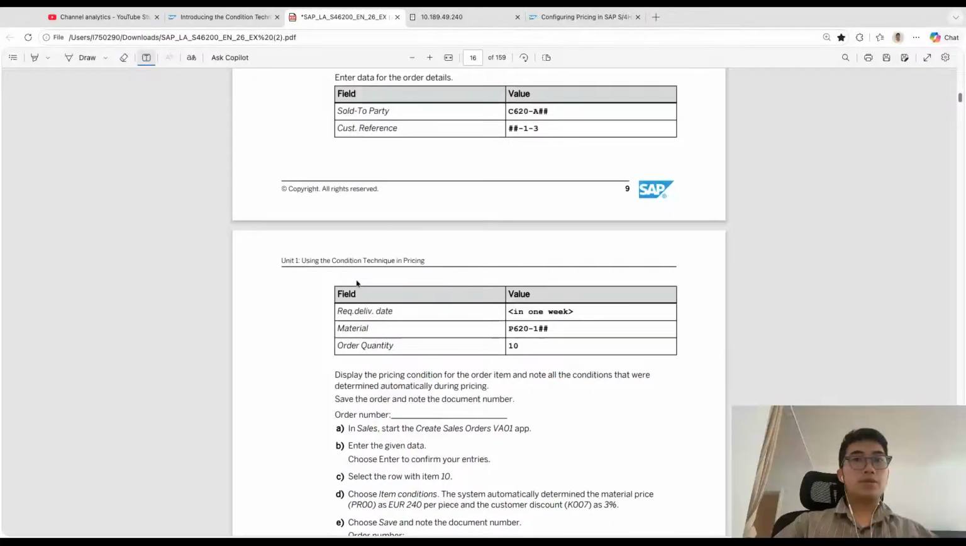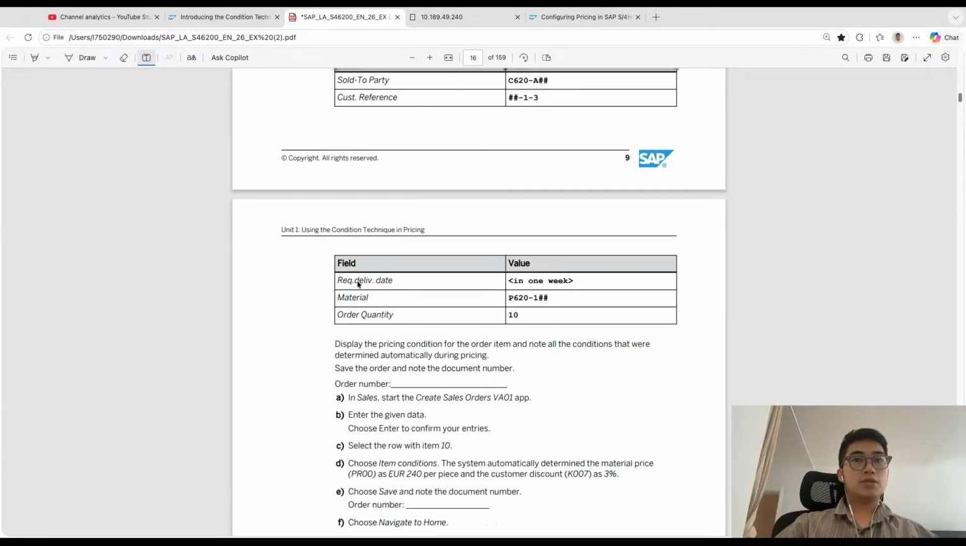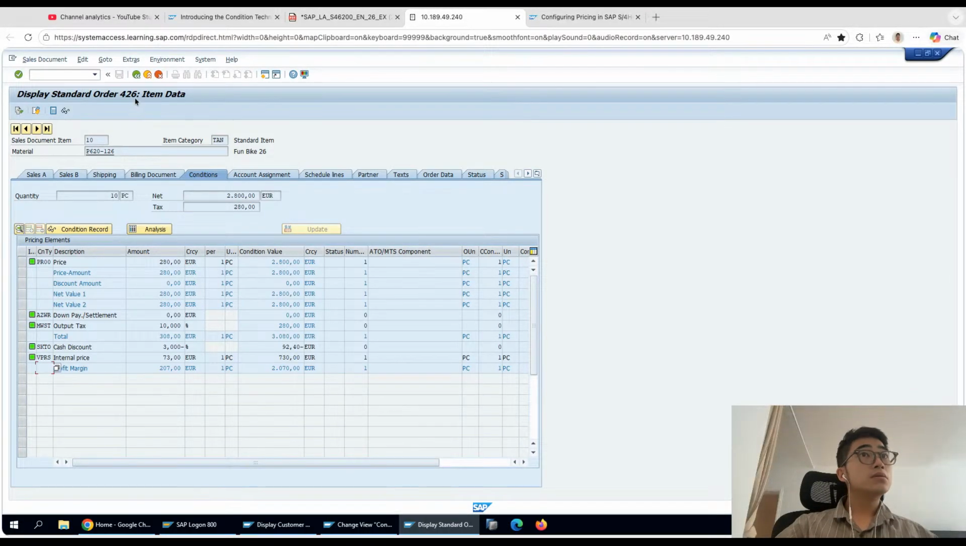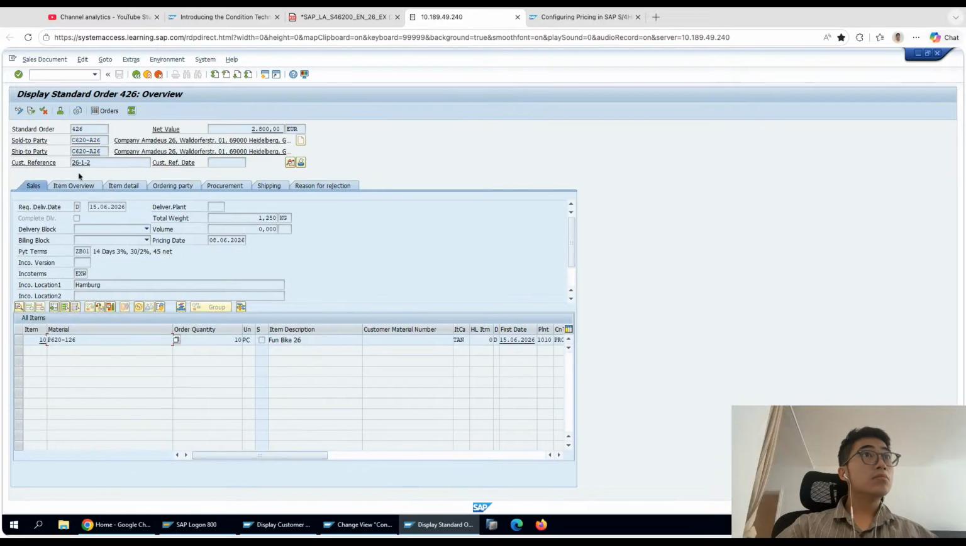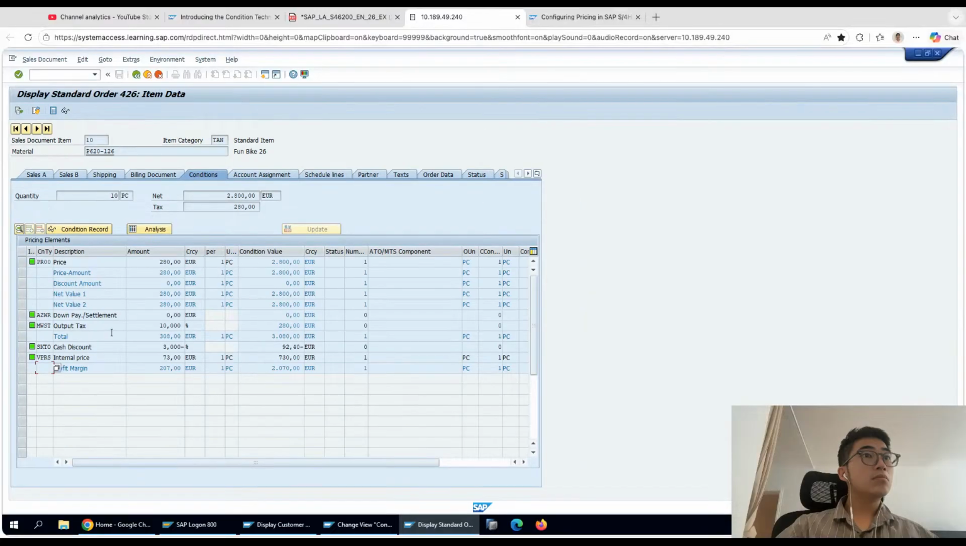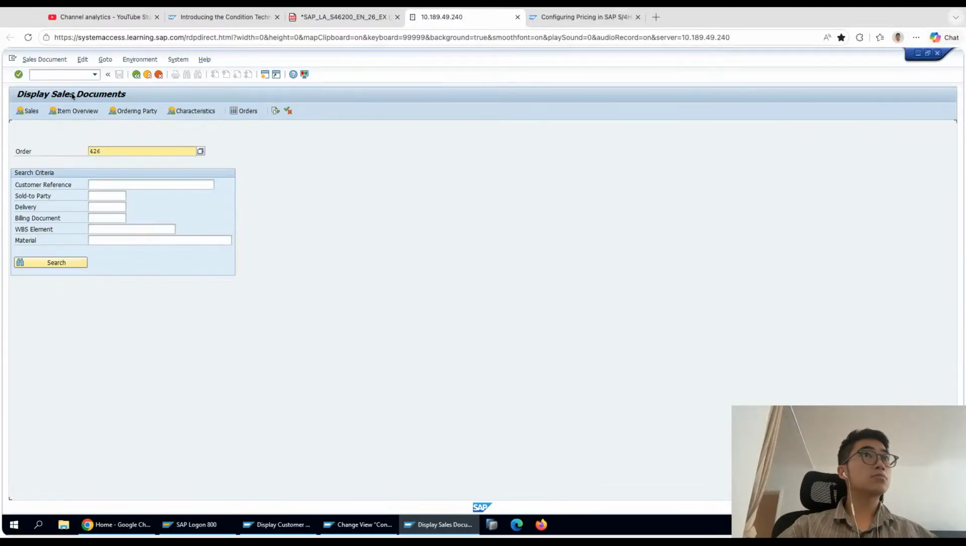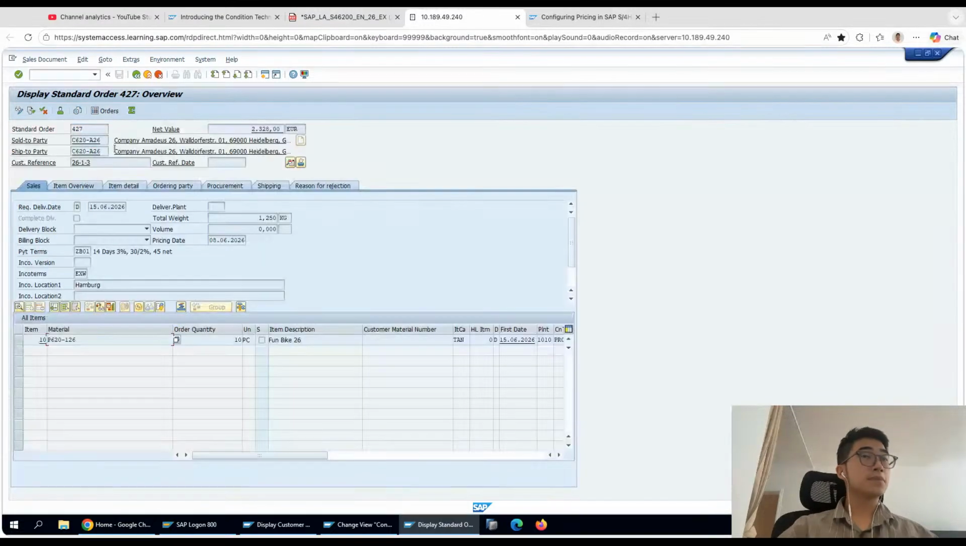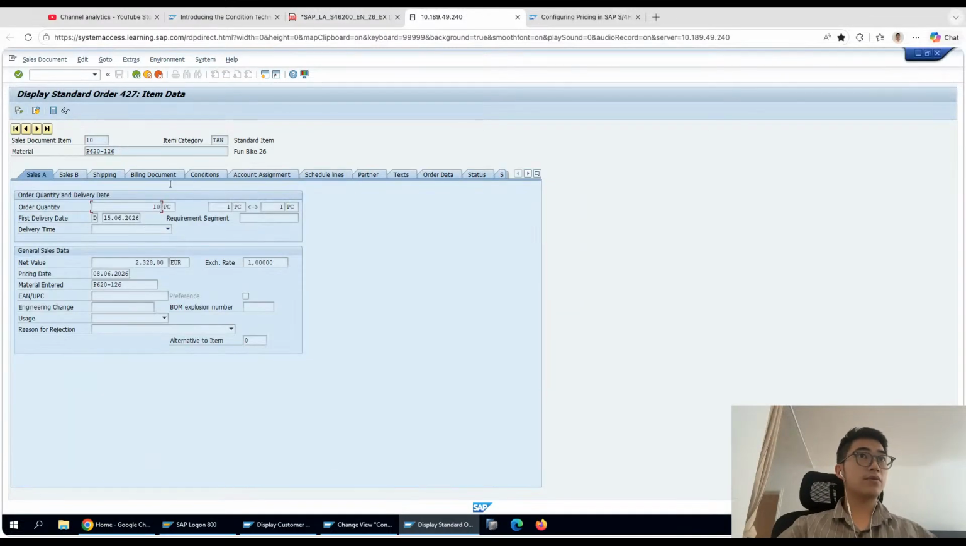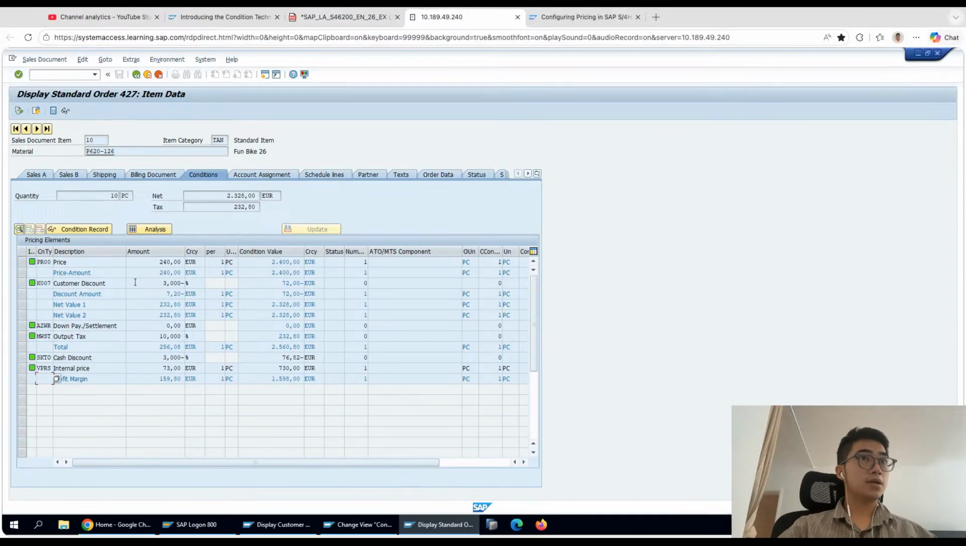How can we miss a discount? Interesting. This is not the exercise. No. This should be the 4027. This is when we actually have creating the discount. Yeah, you can see here the 3% discount.